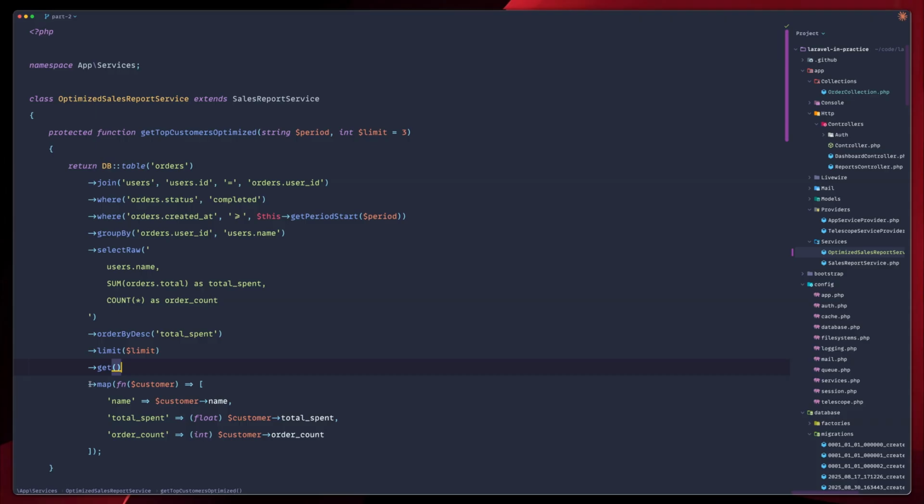So down here, we just map all the customers. So we have the name, the total spent, and the orders count. So this is the real impact. Instead of loading all orders into memory and calculating in PHP, we push the work to the database level where it's optimized for the operation. And this reduces both memory usage and execution time dramatically.